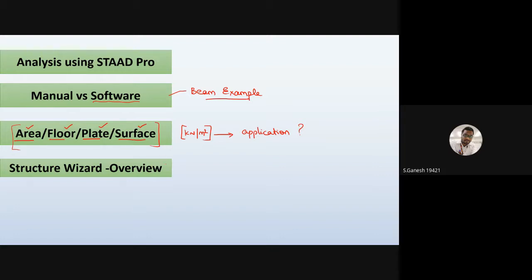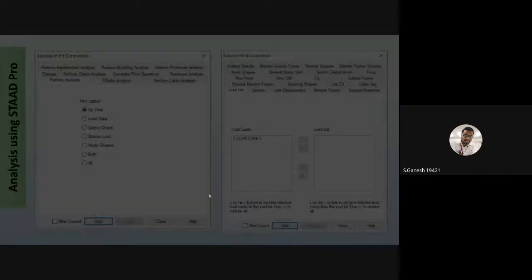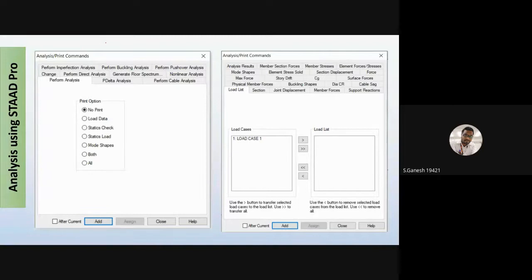And then finally we are going to see the structure wizard overview and its applications. With that, we are going to move further on how to do the analysis in StatPro. To start with analysis in StatPro, there is pre-analysis and there is post-analysis. What is pre and what is post? This you should understand.